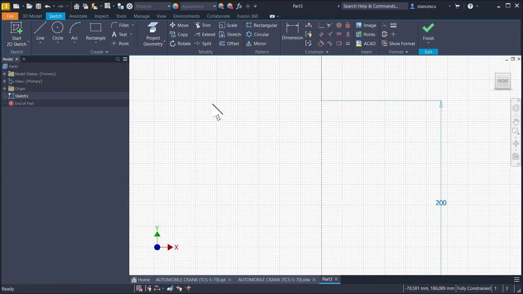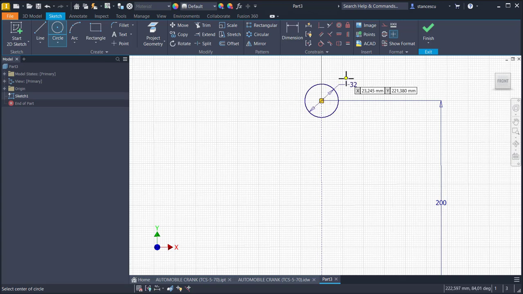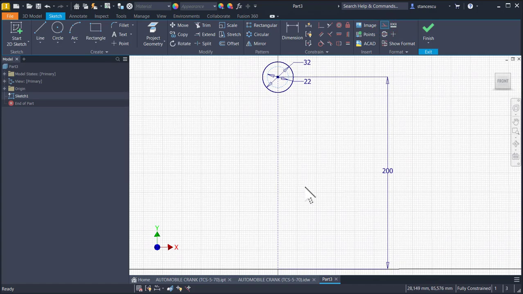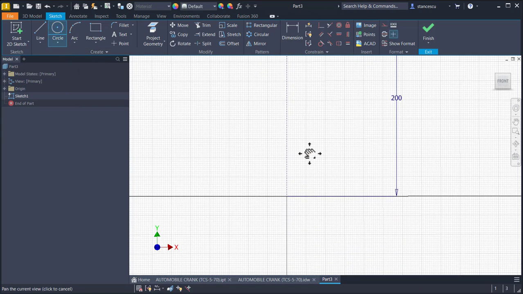I draw two circles. This is 32, the other is 22. The second one is construction. I want you to know that I create all the lines in this first sketch, and I'll use it during the modeling.